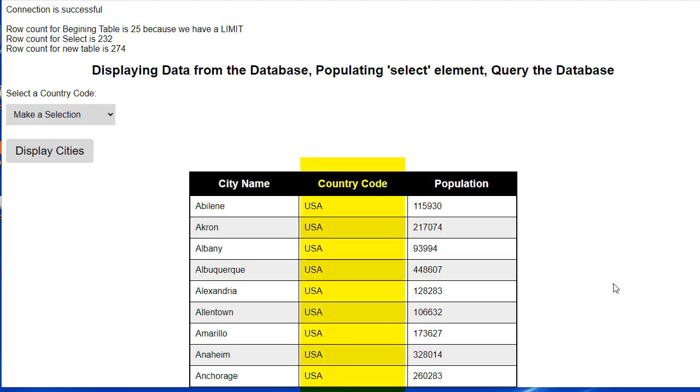So here's a question. If we're selecting the country code, for example, USA, and we know that all of the cities are going to be in USA, do we need to show the country code column? Actually, we don't. How do we get around that? Well, it involves writing a little bit extra code, and that is shown in version 2 of this file in the sample code.